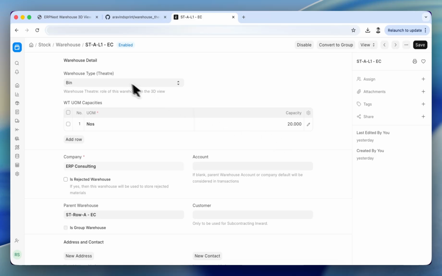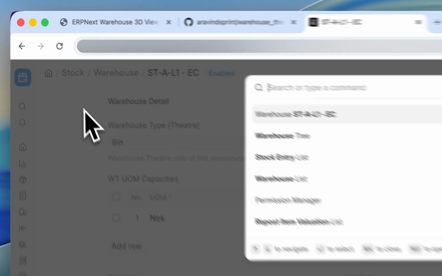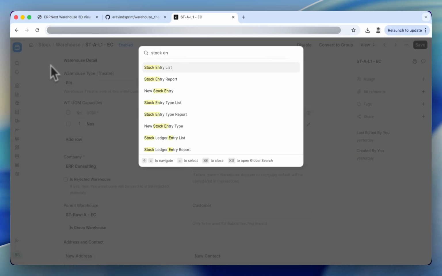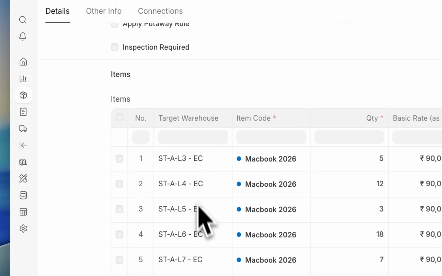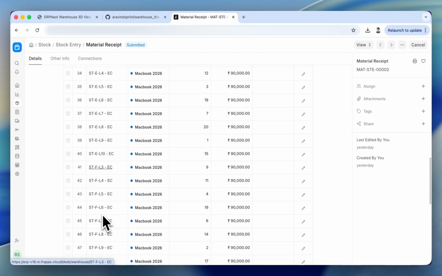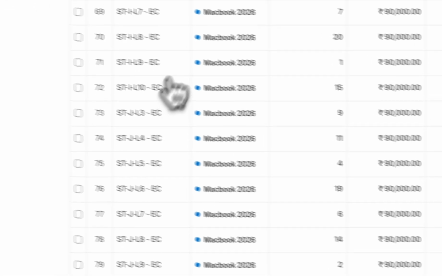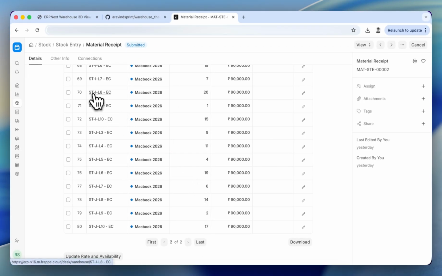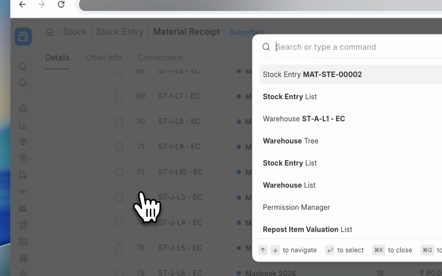Now let's put some stock in, but I'm going to do something intentional here. I'm going to skip a few bins on purpose. I won't put stock into those bins. This way we can see in the 3D view how empty bins look versus occupied ones. I submit the stock entry and the data is now live in ERPNext's bin table, exactly where Warehouse Theater 3D reads from.